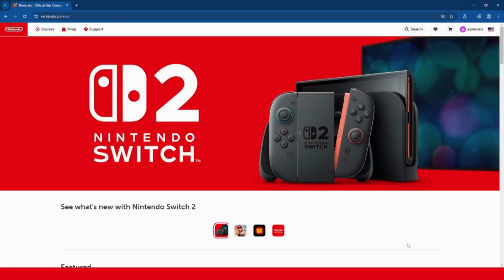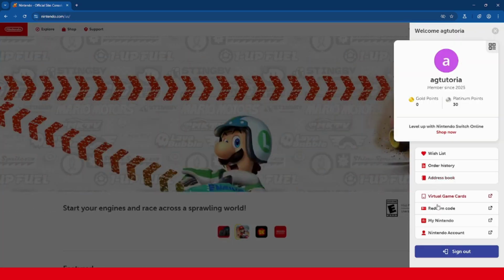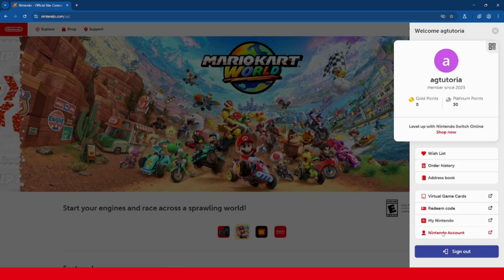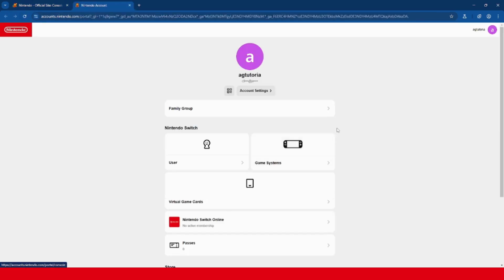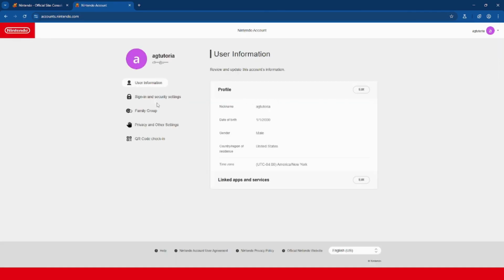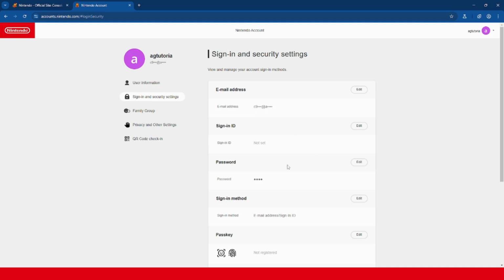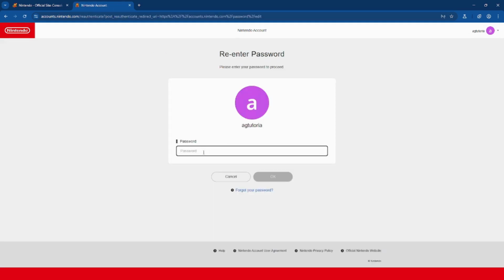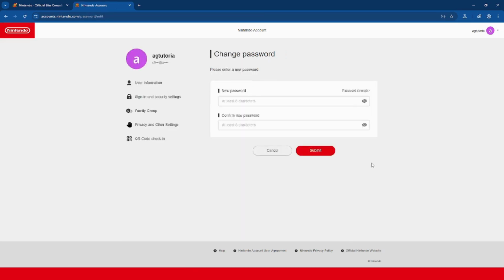To change your password, you want to click on your profile at the top right. Then you want to click Nintendo account, and click account settings. Click sign in and security settings. And next to password, you want to click edit. You want to enter in your current password and click OK. And then here you can type in your new password and click submit.